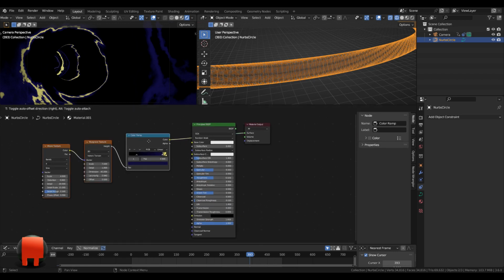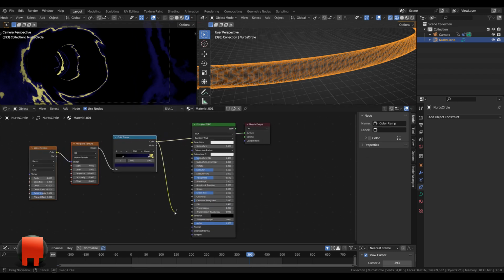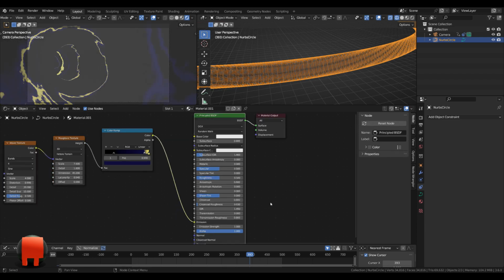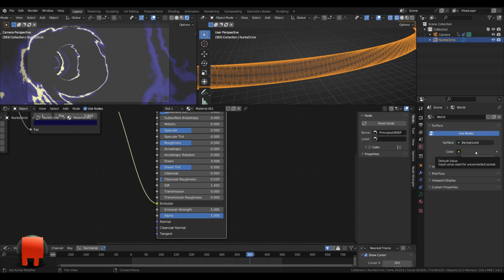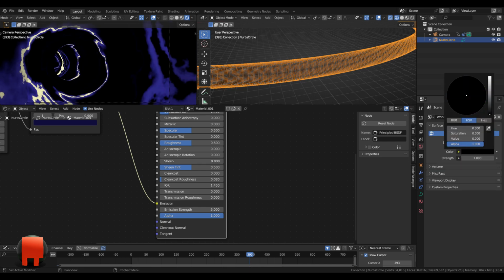Now I'm gonna plug this into the emission. Control Shift click the Principled BSDF. I'm gonna change the emission strength to 5, and in the world properties I'm gonna move the color all the way down to 0.